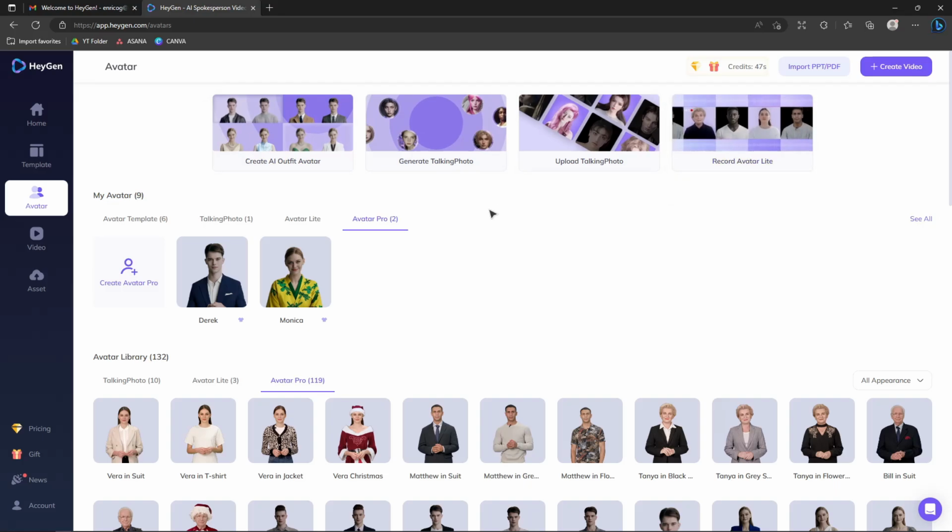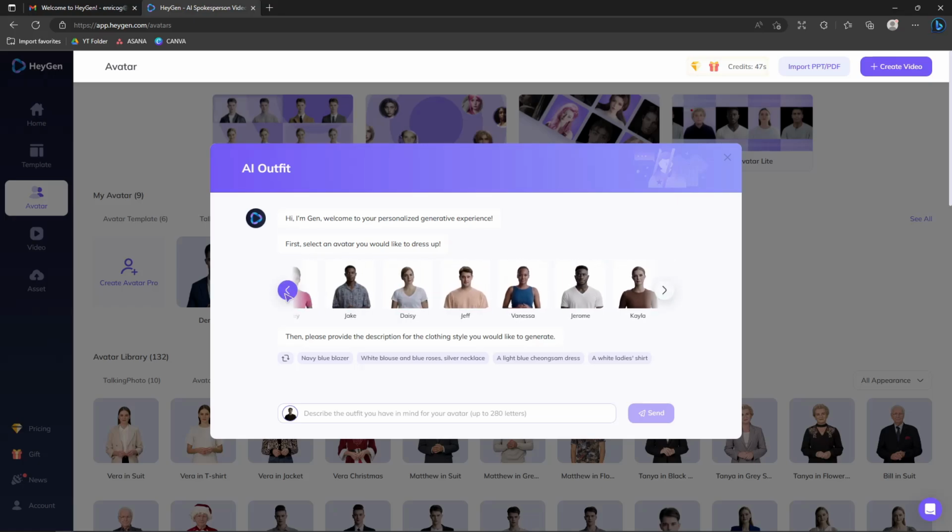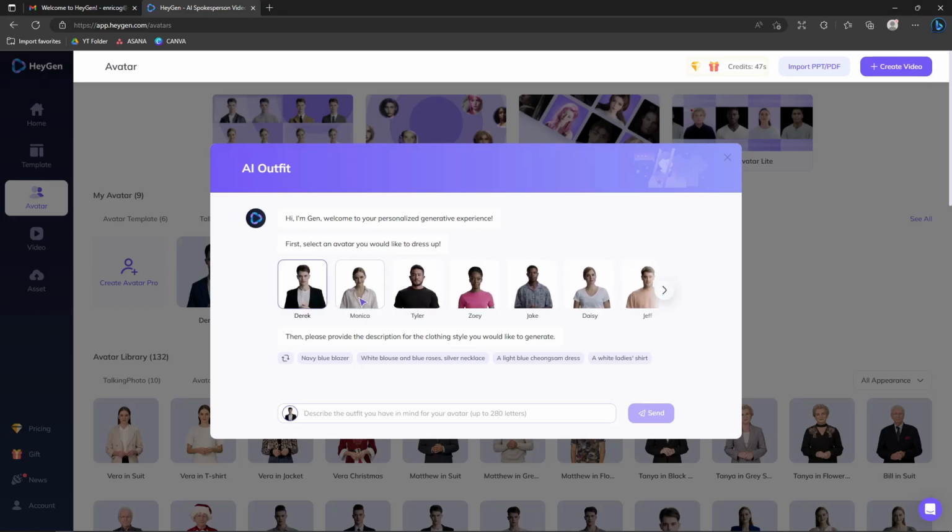For example, generate talking photo. This is what we did earlier, the same as upload talking photo. Record avatar live. Let's go on outfit right here. As you can see, these AIs can be chosen, and they can also change outfit. However, if you're wondering, can we change the one that we uploaded earlier? Yes, we can, but only for subscribers. That is only open for paying subscribers.